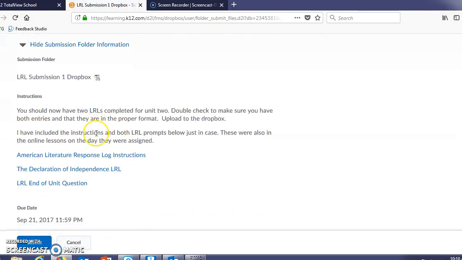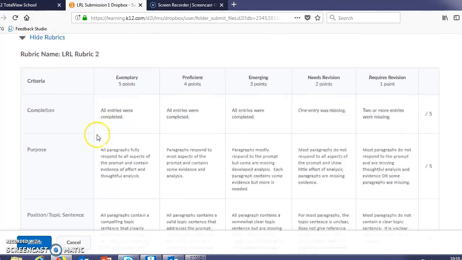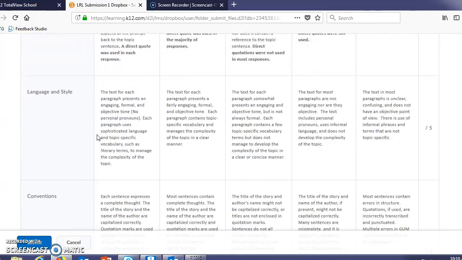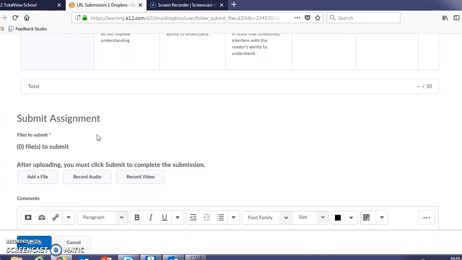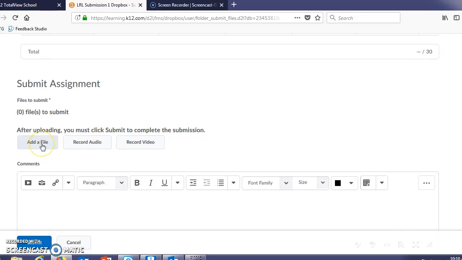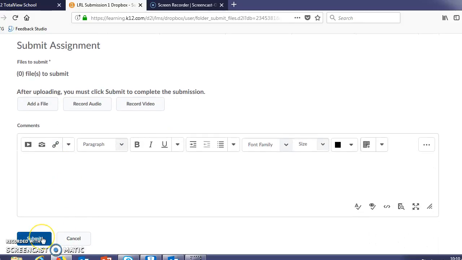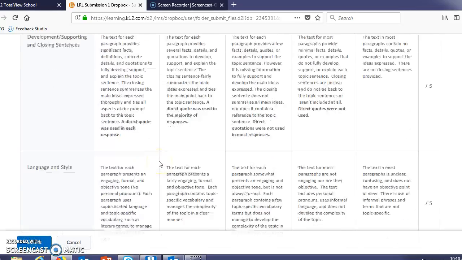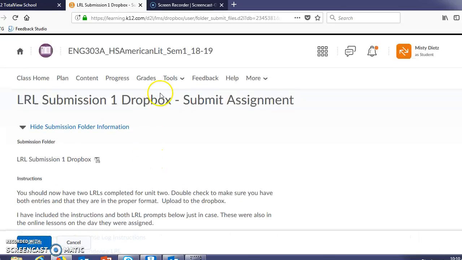And then from there, you will be able to check out the rubric if a rubric is being used to grade it. And then you'll be able to add a file. So you'll be able to add your assignment. You can write a note to your teacher if you want to, and then you'll hit submit. Once that happens, the teacher gets a notification that your assignment has been submitted, and now they can grade it. So that's an important area to be aware of.